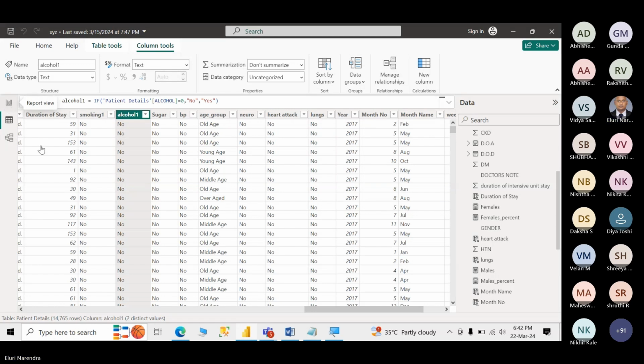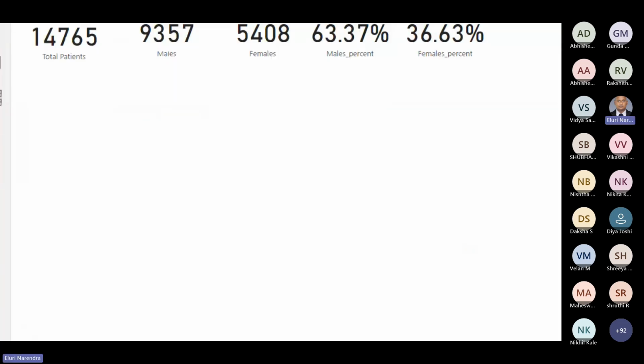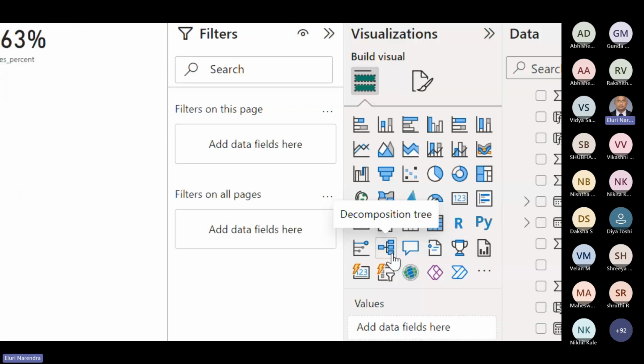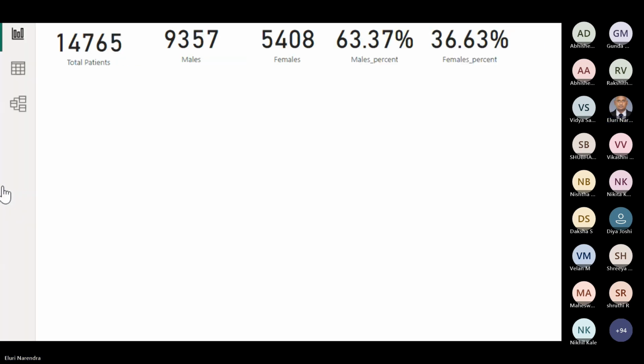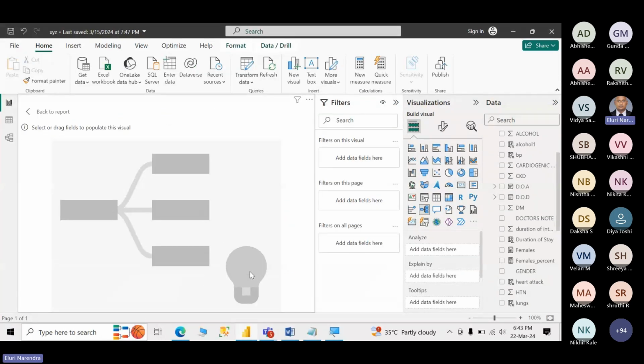So go to report view. Select a very important chart called the decomposition tree. Can you see the decomposition tree here? Under the visualizations pane, this is the decomposition tree. Click on it, and you can see it will be created in the canvas. Make it a little faster because we are running out of time. If I want to design this decomposition tree, I need to give two inputs: analyze and explain by. These are the various parameters I can provide.